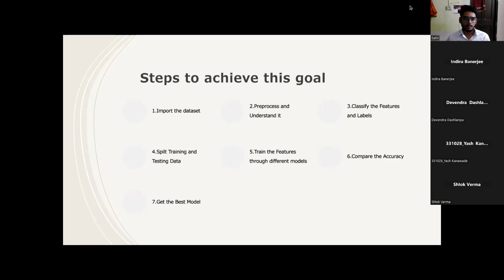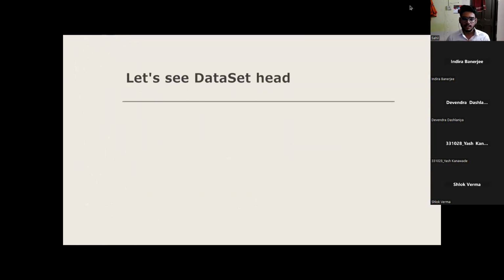And then we will split the data into training and testing data, and we will train some models and compare their accuracy. After comparing their accuracy, we will get to know which model is the best model. So that's how it works. And let's see the data set head.